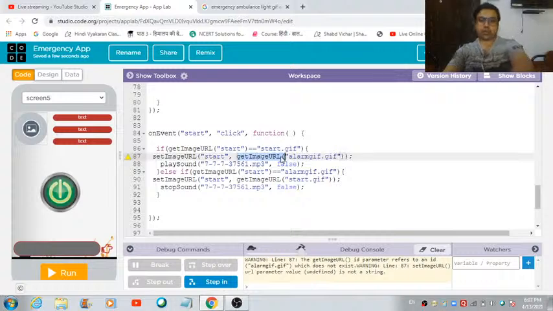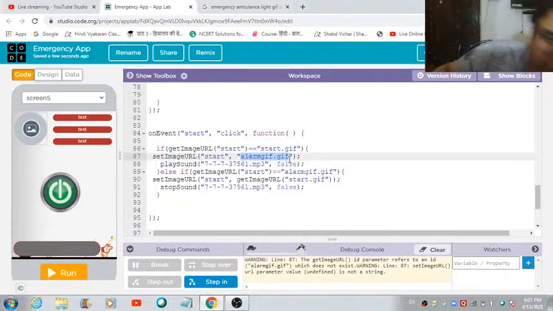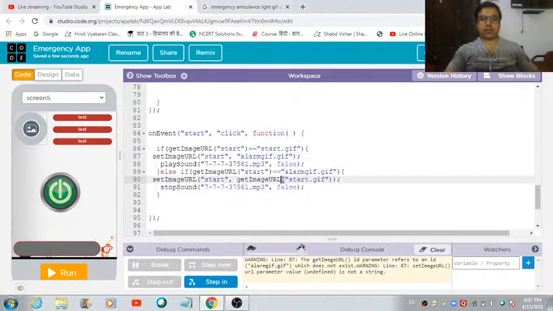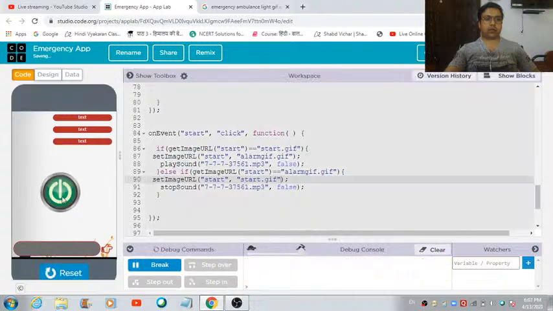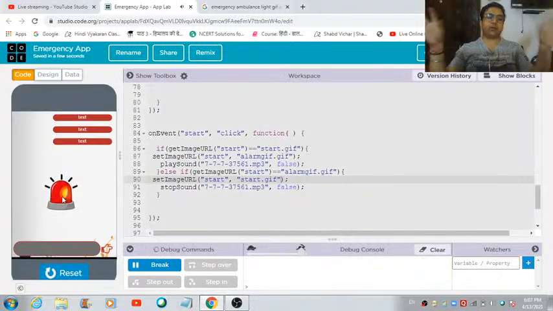Fine, I think okay, this is the mistake which I was making. I need to pass it directly like this, because it is itself a URL. We need not make use of get image URL over here. This is going to give us the right output, I think. Let's run it one more time and check it out. Okay, now it is working perfectly fine.